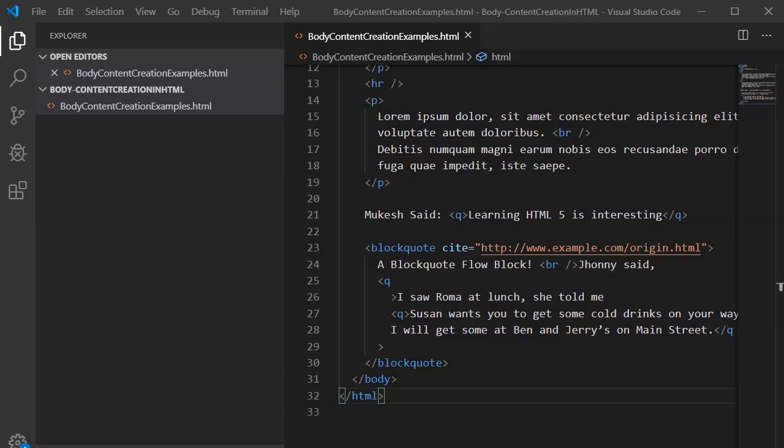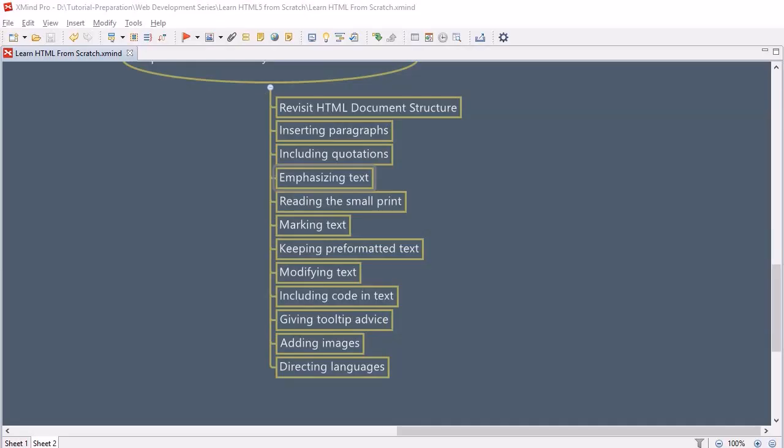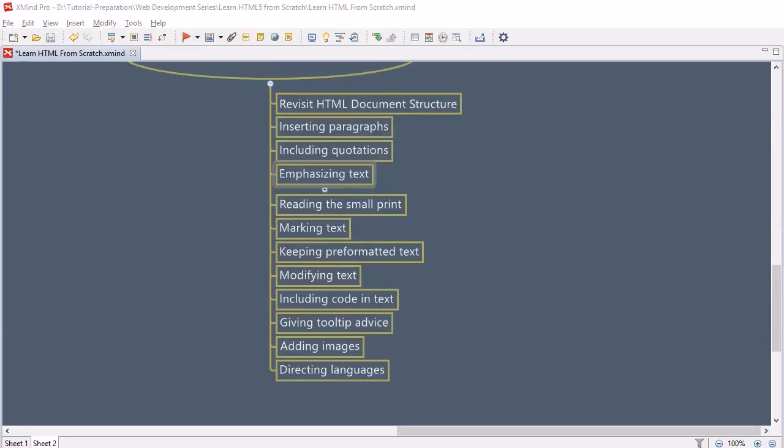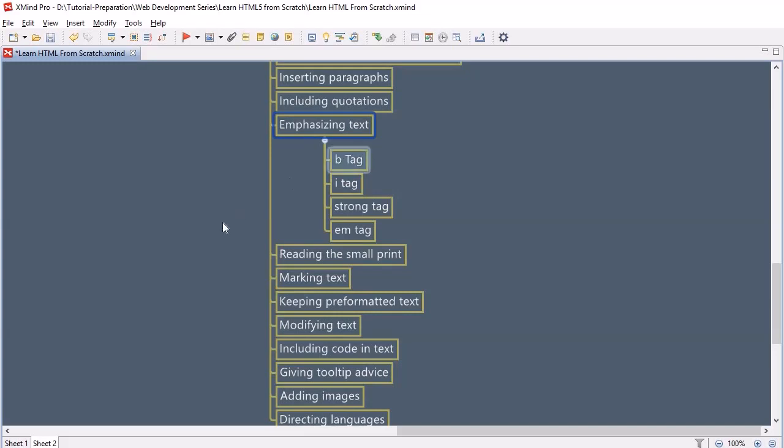Now let's proceed further. Now let's look into emphasizing text. Here we will look into some of the phrasing elements of HTML5. HTML5 provides 4 phrasing elements that can be used to emphasize text within the body of a document. So let's look into what they are. We have the b tag, which mainly represents boldness of font. The text enclosed within the b tag is enhanced without conveying extra importance, such as keywords in a paragraph, typically displayed in a bold font.